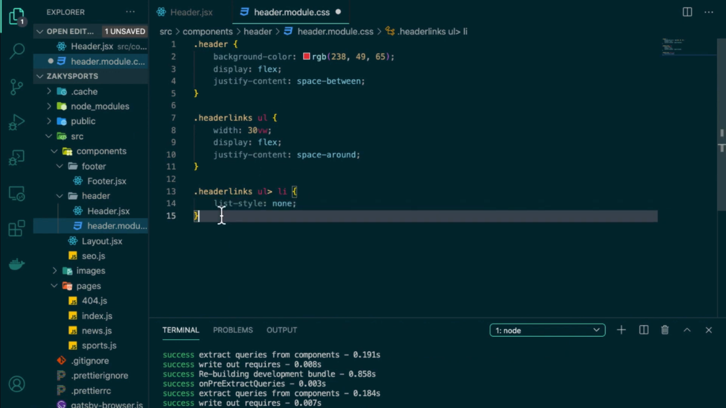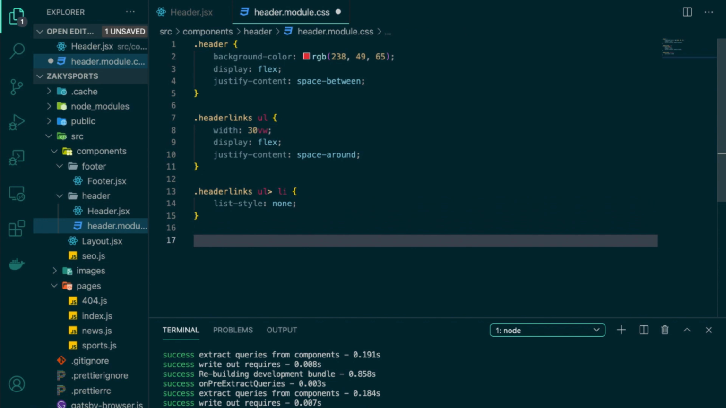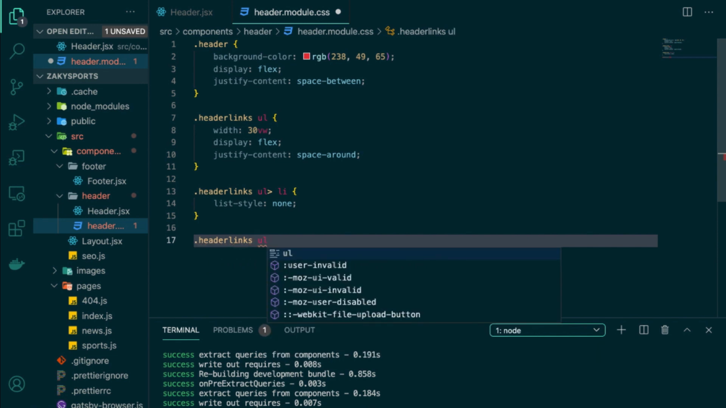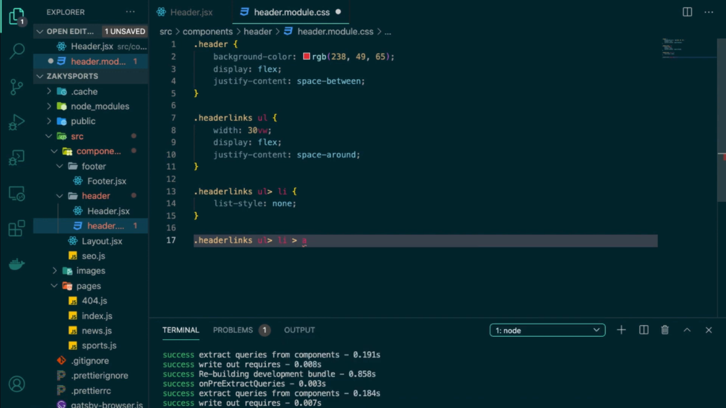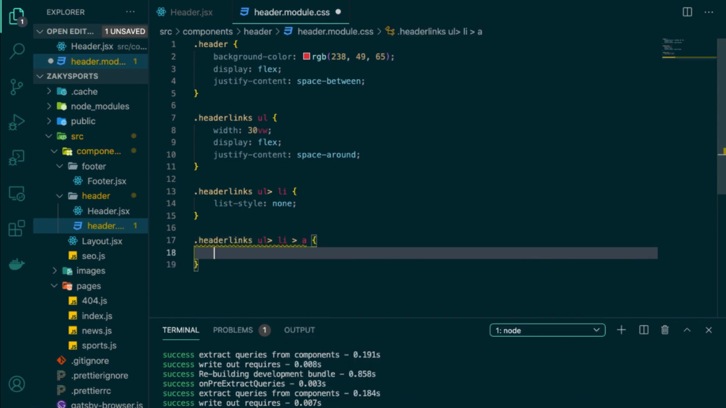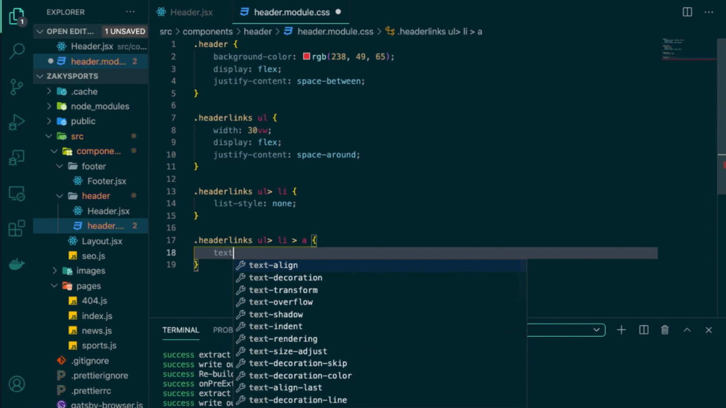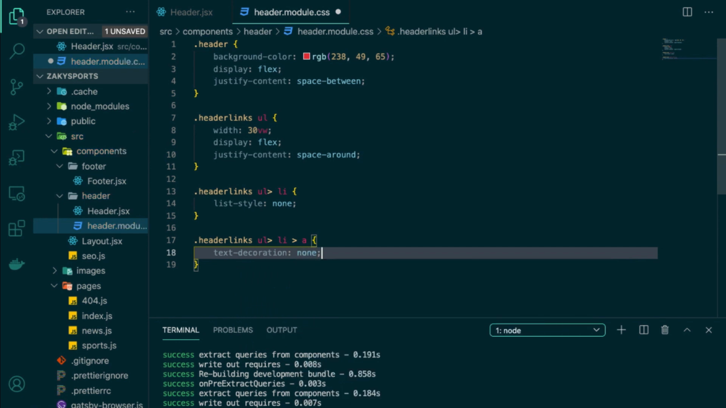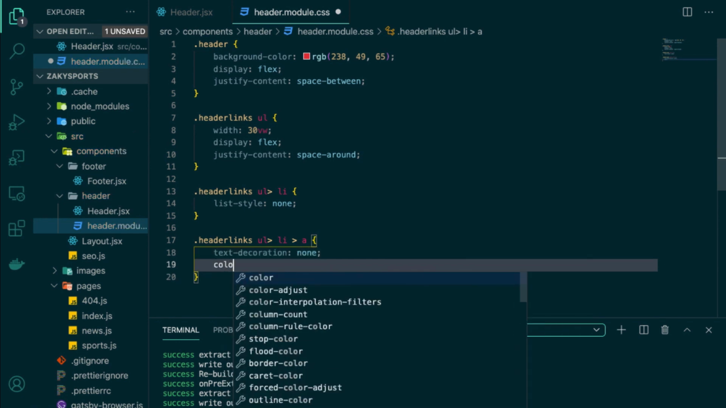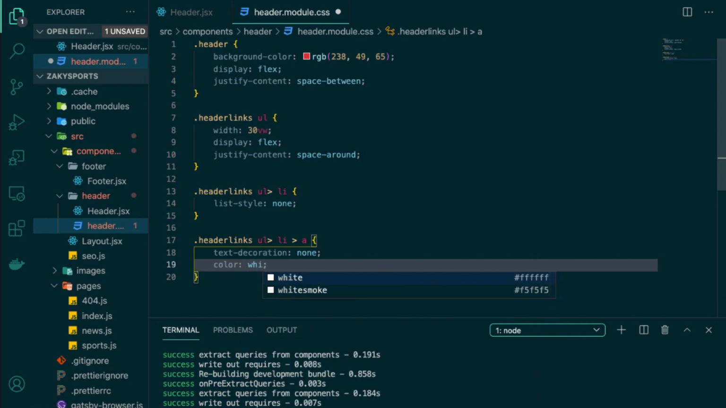And then maybe I should also, whilst I'm here, target the links itself, so the anchor tags itself. First let's set the text decoration. I don't want any underlined stuff, right? So I set the text decoration to none as well, and then let's set the color to white. Okay, so the text color to white.